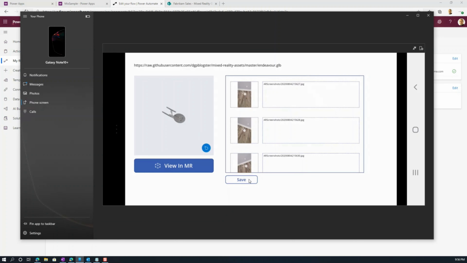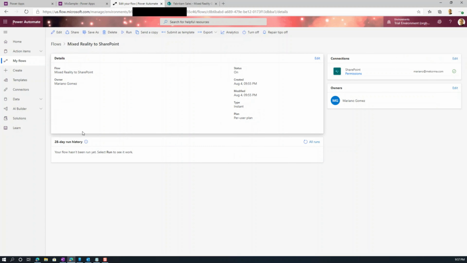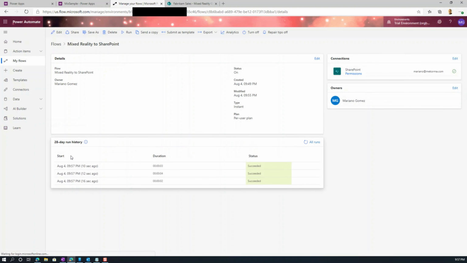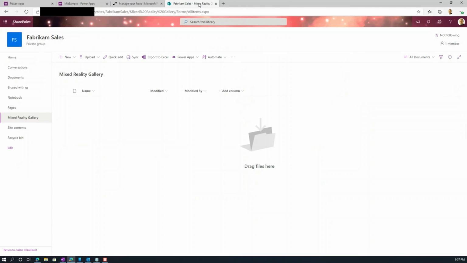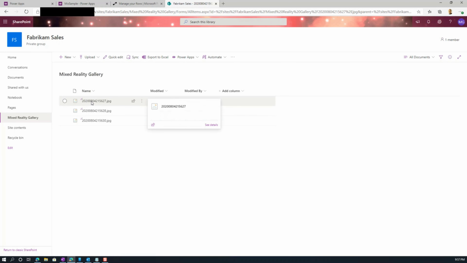If I hit save, that's going to hand off the content of that collection to Power Automate, which is then going to attempt to save those. If I go back here in Power Automate and hit refresh, I can see the status of that execution. All of them succeeded. But if I come back to SharePoint now and refresh that, I should have the 3 files, but let's attempt to open it.